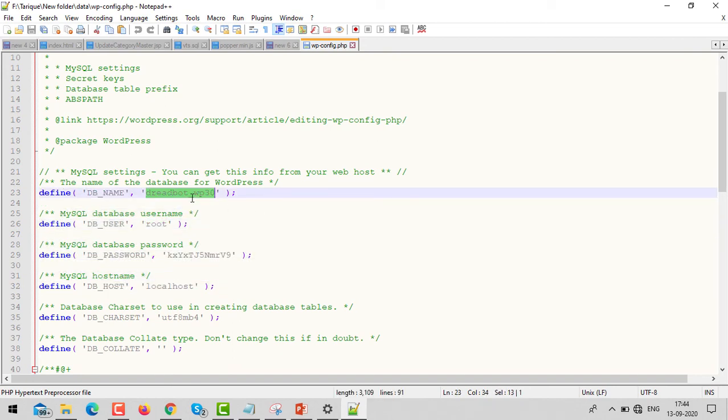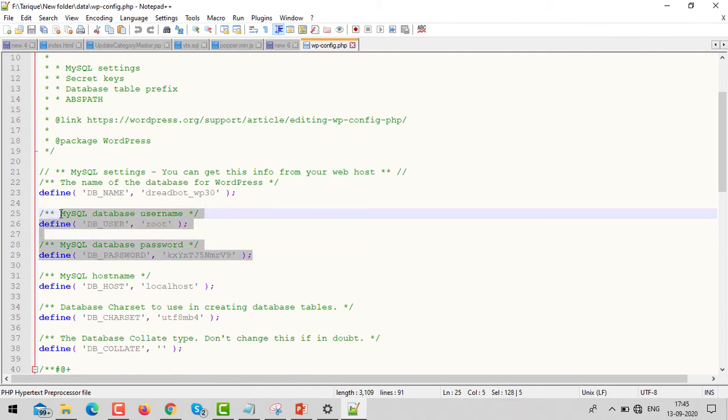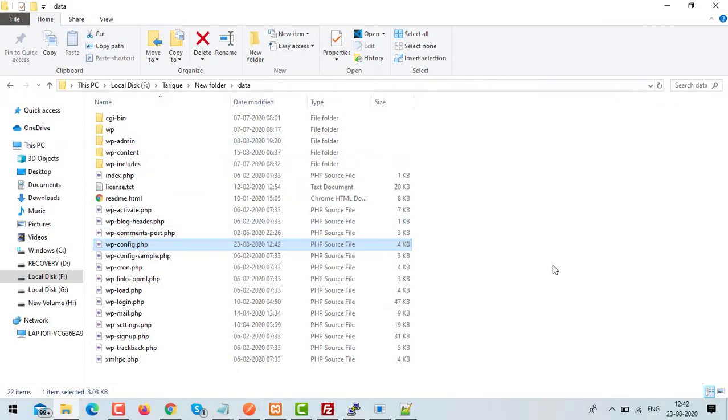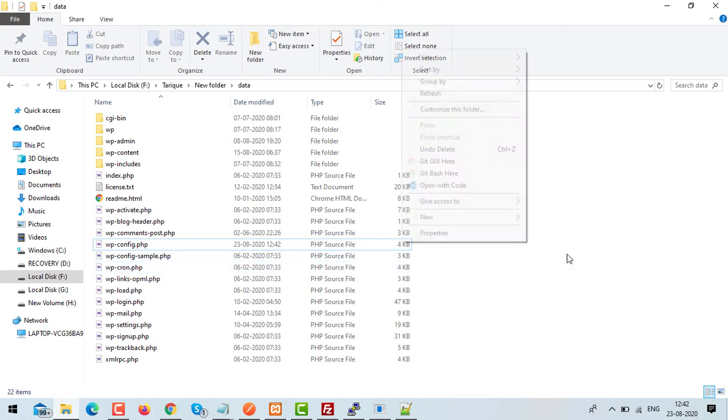So here, your database name will be, in my case, my database name is redsbot_wp30, username is root, and you will get the password from the system log. So you need to change these three fields according to your information. Then save this file and close the editor. So now we are ready to upload all these files to our EC2 instance.